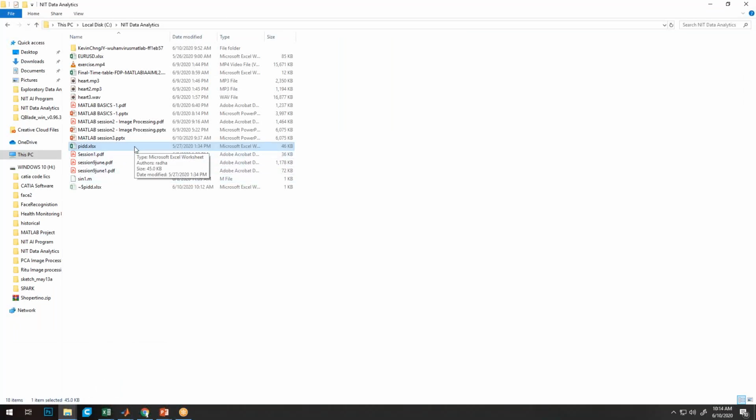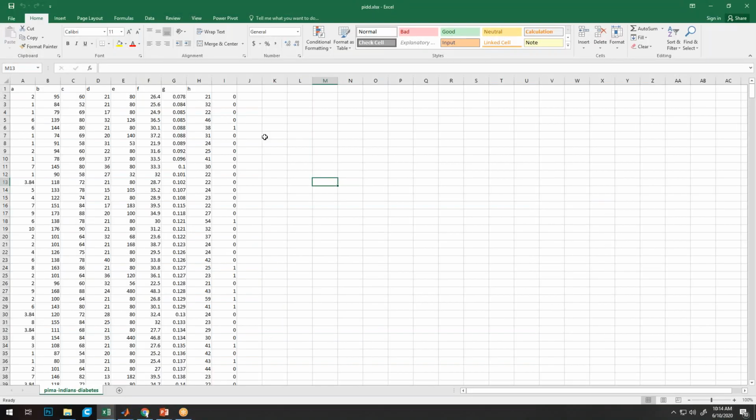This data has been shared by one of the participants. It is related to some medical data, whether the person can or cannot have cancer based upon blood pressure and some other features which he has listed in table columns B, C, D, E, G, and H, and in the I column, he is predicting that. Right now, we are just using this for data visualization.